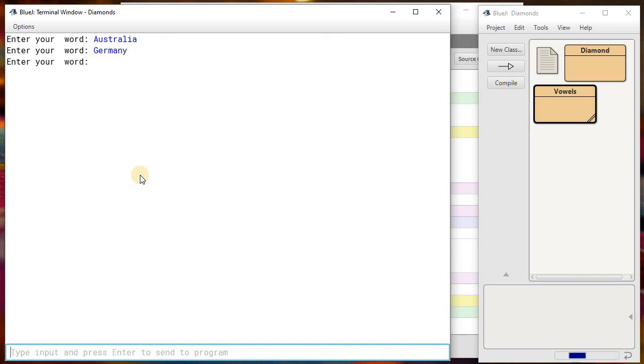Yeah. As you can see, I have 2 capital words and too many lower cases. And I say stop the scanner. It says I have 7 vowels here. As you can see in Australia, 1, 2, 3, 4, 5, 6, and 7. Our program is running.